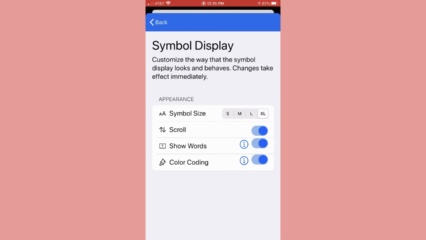Now this bottom little hamburger menu down here, if you press that, that's where it's going to allow you to choose what the symbol size is, if you want large, extra large, how you want your symbols to display, whether you want color coding or not, meaning your nouns are going to be coded. They're going to code as far as what you would code in a core board. So that's what that's going to do there. And then you can choose whether or not you want it to show the words.